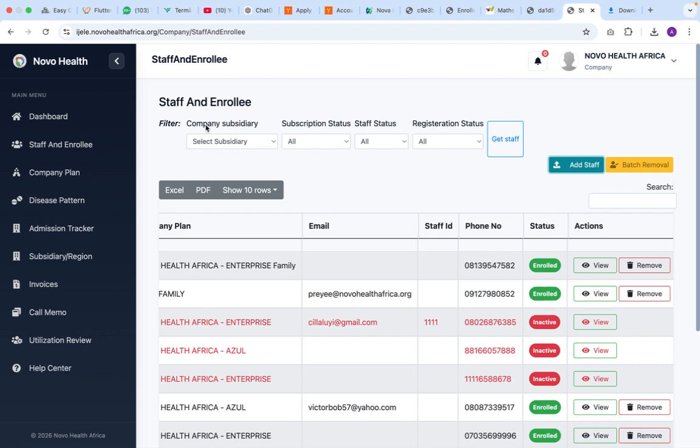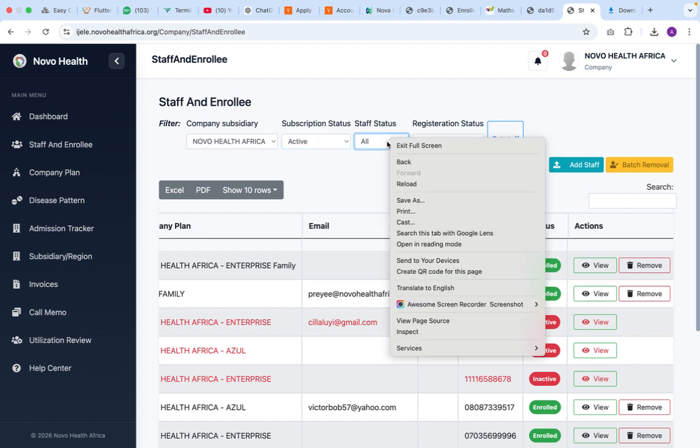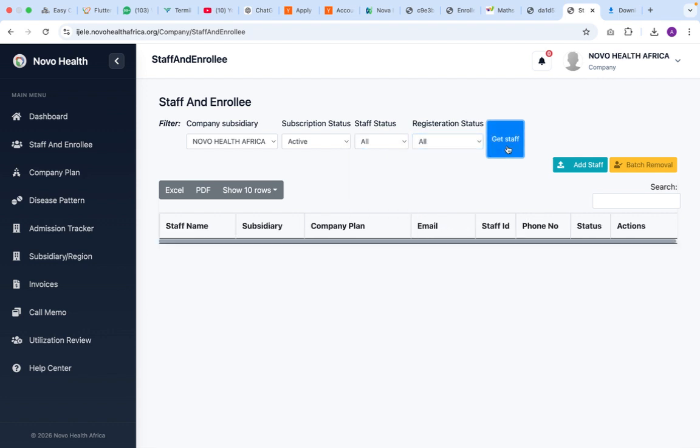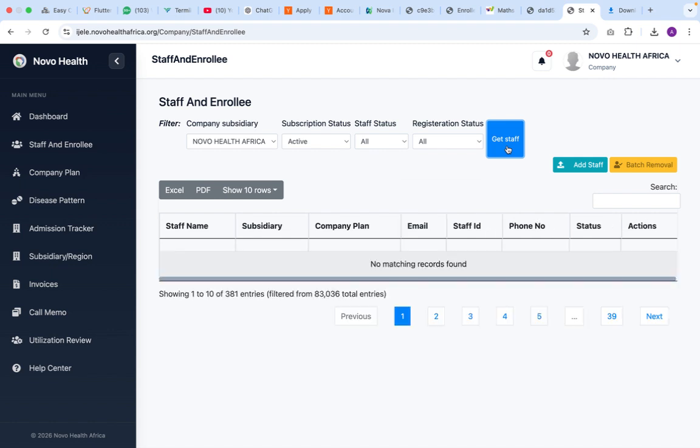Then you can use the filter. You can filter by subsidiary. There's only one subsidiary here. You can filter by subscription status, either active subscription or inactive subscription. You can filter by staff status and by registration status. So let's look at the staff status and the registration status. So that is how to make use of the staff and enrollee page.